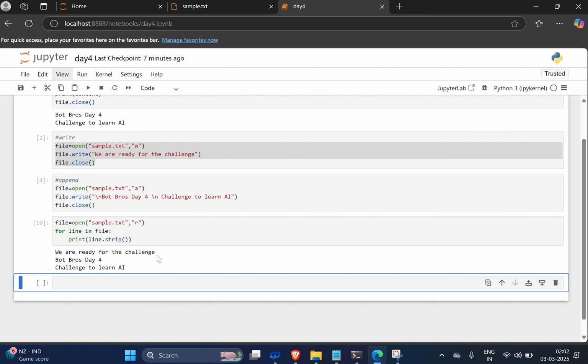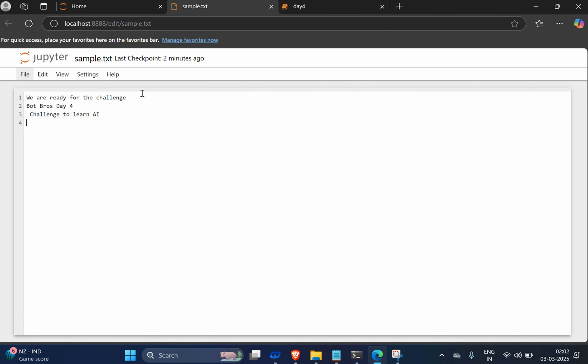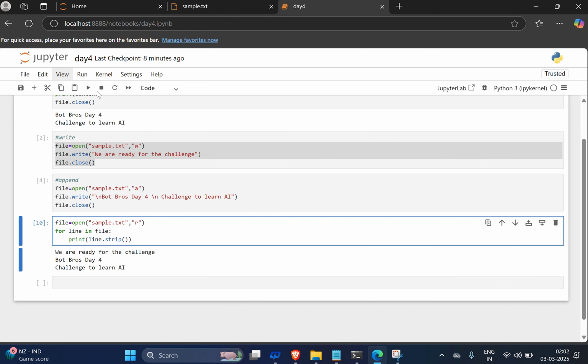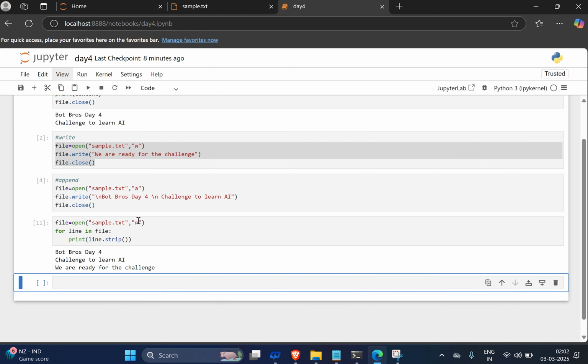We are ready for the challenge. Bot Bros Day 4 challenge to learn AI. Say this order is not correct, and I'll just cut and paste it here. Control X and then Control V. Bot Bros Day 4 challenge to learn AI, and just save it. Then we rerun this file. See, the order has been changed.